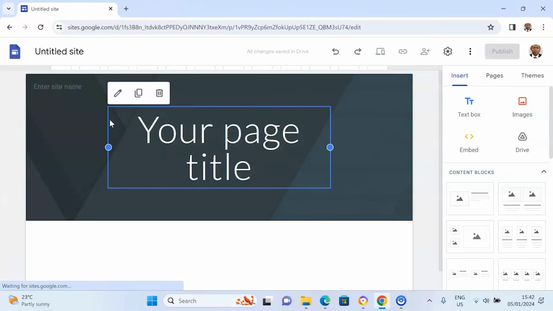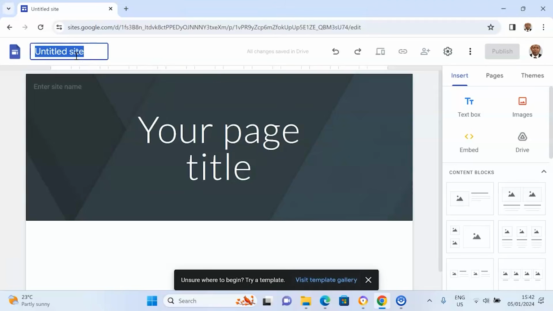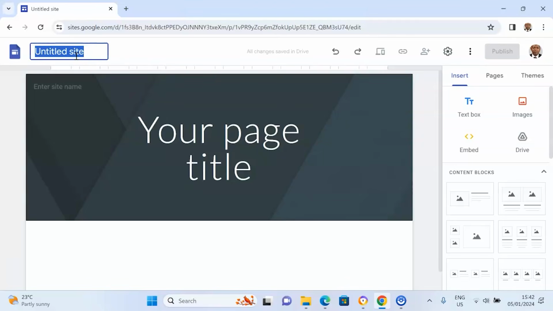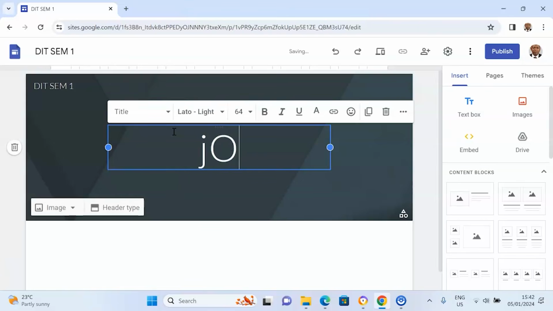When you click that, you'll find that a new site will be created automatically, but it doesn't have a title. So you type the site document name. This name, tentatively, we'll just call it DIT SEM1. Then specify the title of the first page, which is the home page of your e-portfolio. In this case, we just call it Joachim.